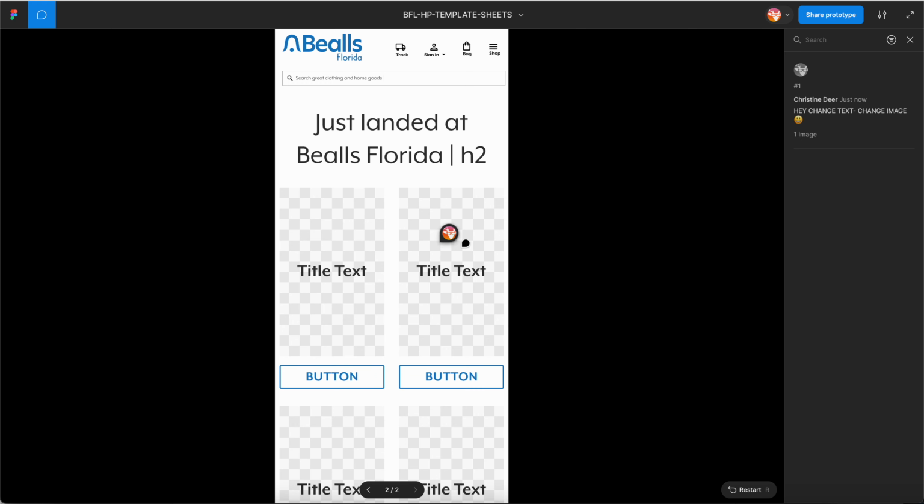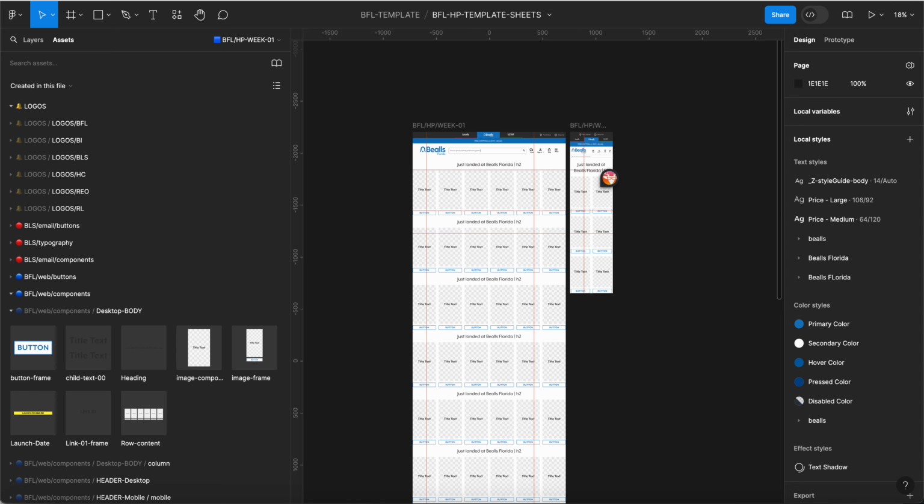So send away. Now they can see who is sending the comment by the icon, and then it's got my name and when I sent the comment, or the request for change, and then it says that it has one image. Okay, so you can view them here in your panel, because when people respond, they will respond to this. And let's go ahead and do that.